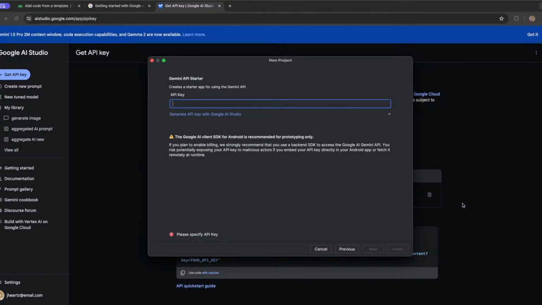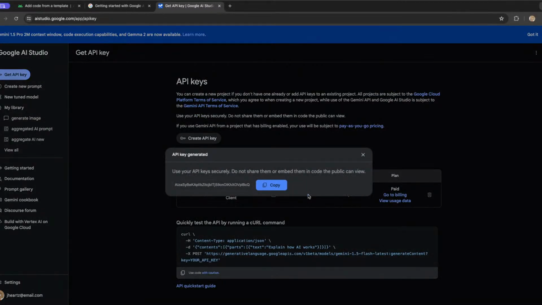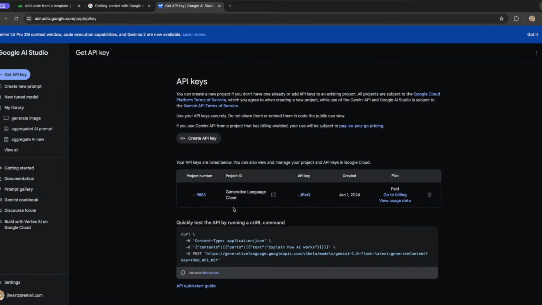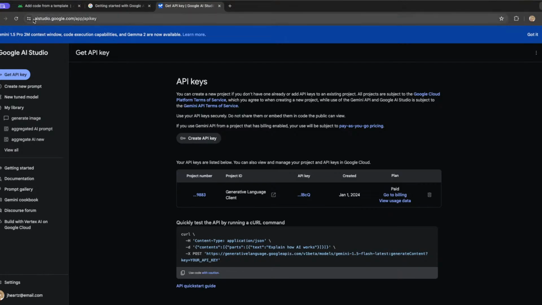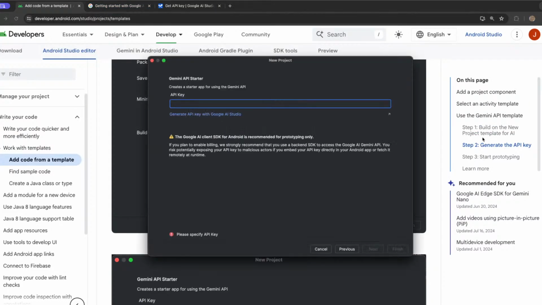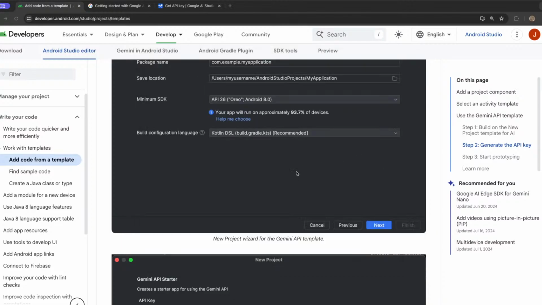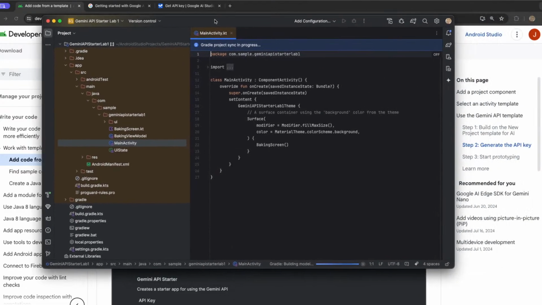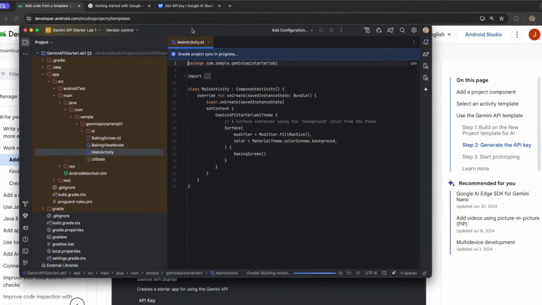Once you have your key, you can go ahead and paste it here and then hit finish. Once you do that, you will be able to go into the project, and this is what the project looks like.